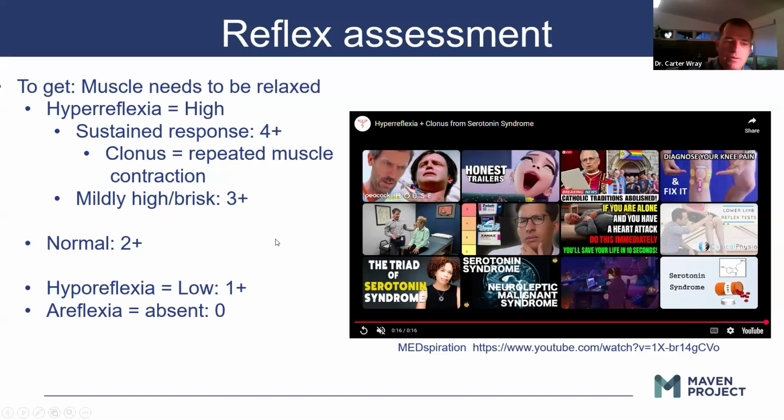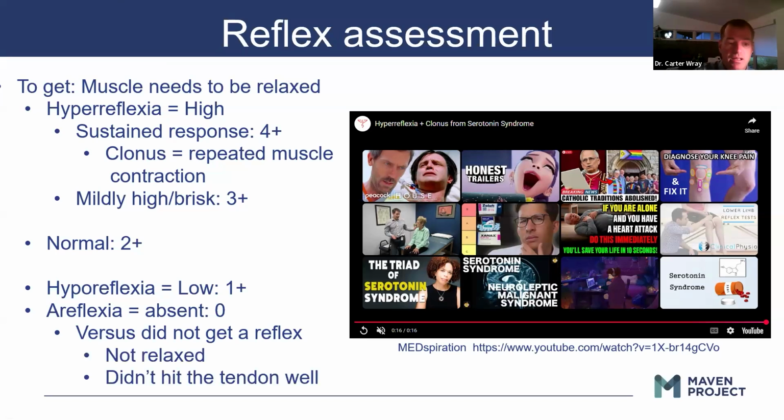On the low end of the reflex spectrum, I certainly think the big question is the reflex truly absent, or did you just not get it? And this is not to besmirch anyone, because I have certainly not been able to get reflexes in some children. Really, as I say at the top, like with tone, you need relaxation. And there are children who will not relax, in which case getting reflexes can be quite problematic. So I think that the problem can be certainly patient-driven, but it can certainly be user error, where sometimes I have not been able to hit a tendon well, and therefore I haven't gotten it.